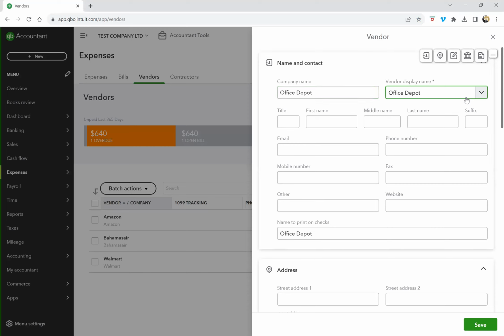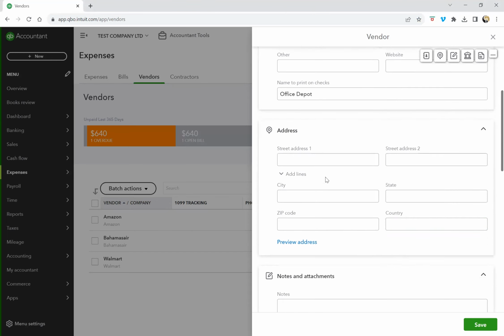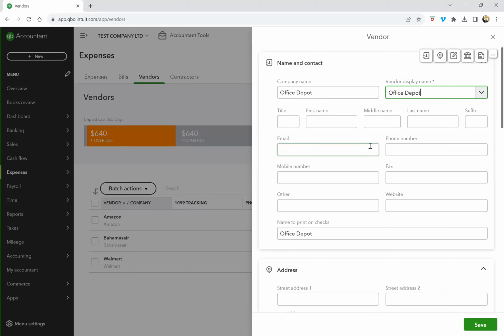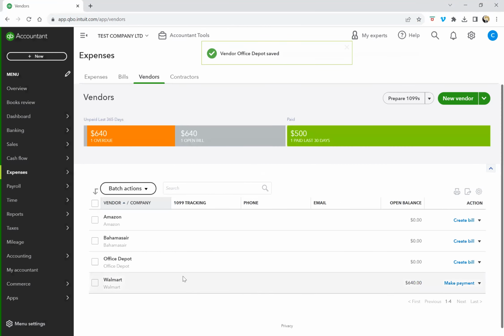Okay, now you can choose to enter the other information of the vendor, like the email, the phone number, and so forth, and street address. You don't necessarily have to do that when it comes to creating a vendor, the way you would need to fill this information in for a customer. So I'm going to skip the remainder of this part in this video. However, you can still enter this information for yourself if you so choose to. Okay, so the company name and the vendor display name is Office Depot, and I will click Save. And there you will see Office Depot has now been created as a vendor.